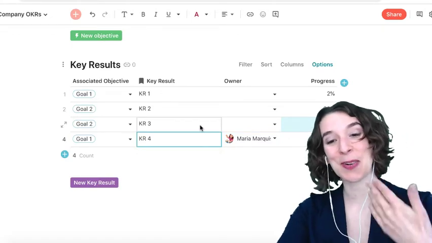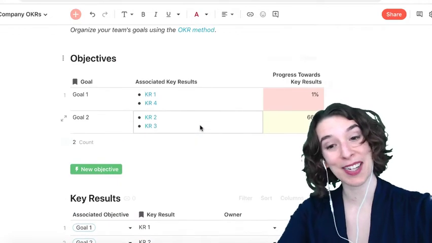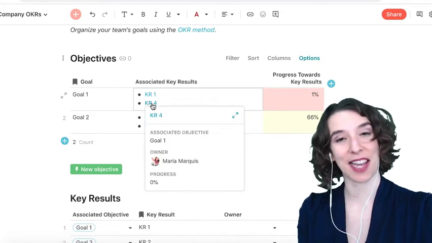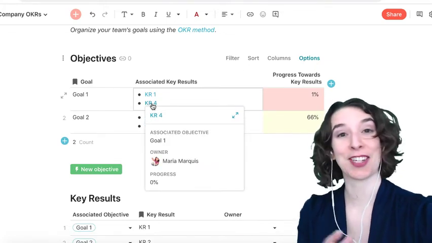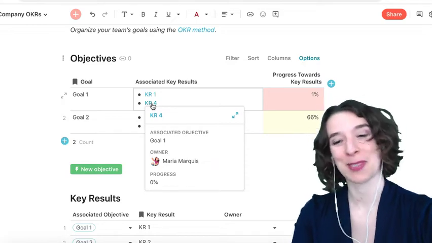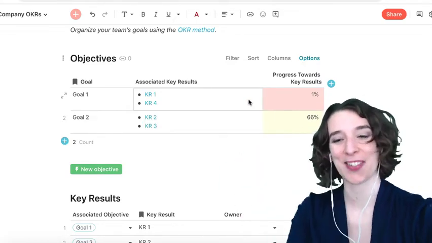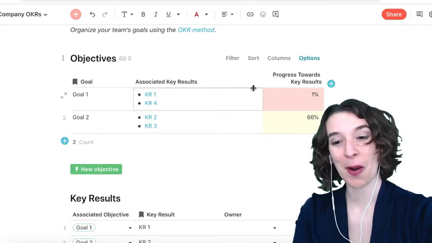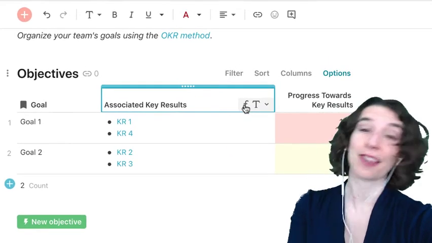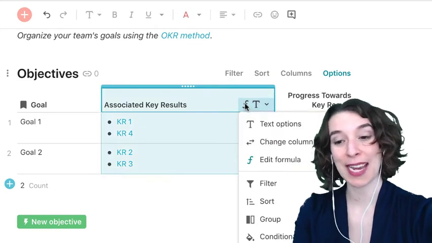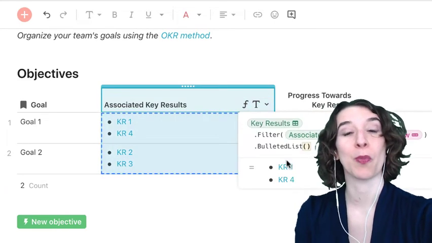So now if I scroll back up, notice goal number 1 now has that key result number 4, and it shows me all of the details. This is actually a bit of a formula at play, so let's see what's going on under the hood here. This is kind of the other way connection. So we'll click on this top part. Notice it has an F that lets me know, hey, there's a formula happening. And if I give that a click, I can choose to edit the formula, and this shows me how it's all put together.